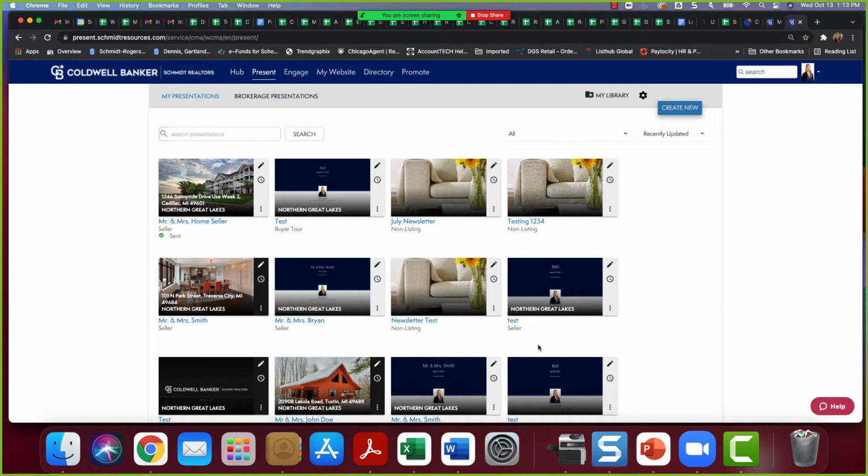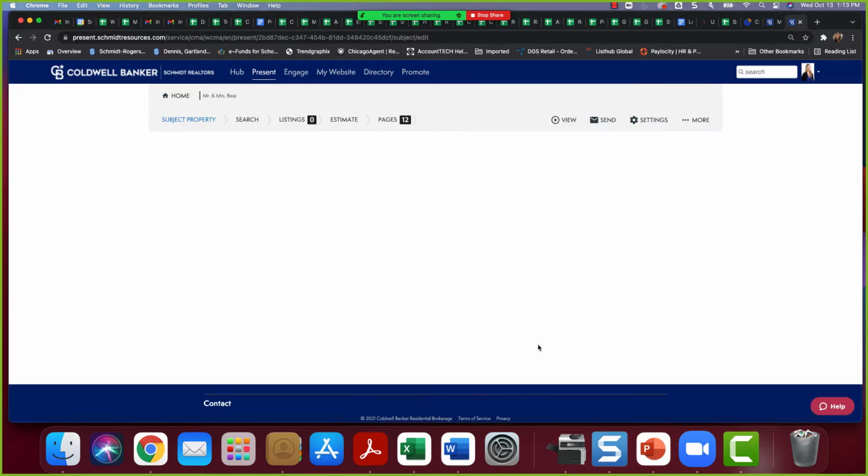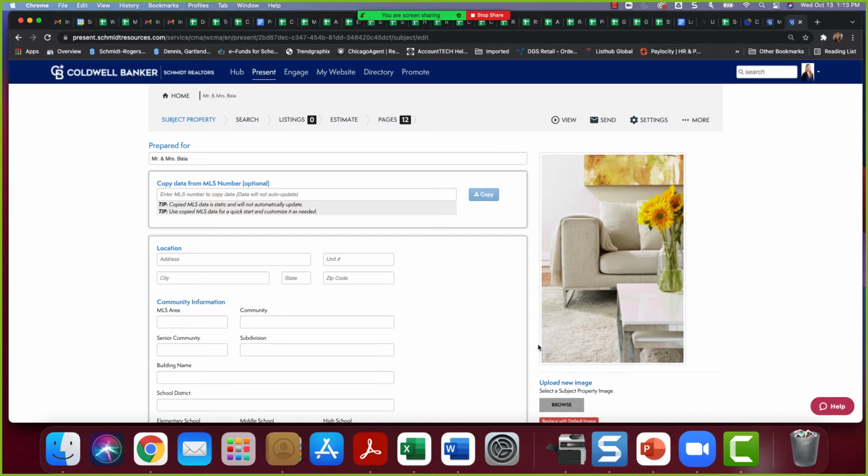Once that sits and spins, it's going to pull over yet another widget that will walk you through these steps. There are always 5 steps, which you can see at the top, when you are creating a MoxiPresent CMA seller presentation, these 5 steps here. You can see your prepared for, which you put in on the other screen, comes over here. And then this is going to be your subject property, which is what it says right here.